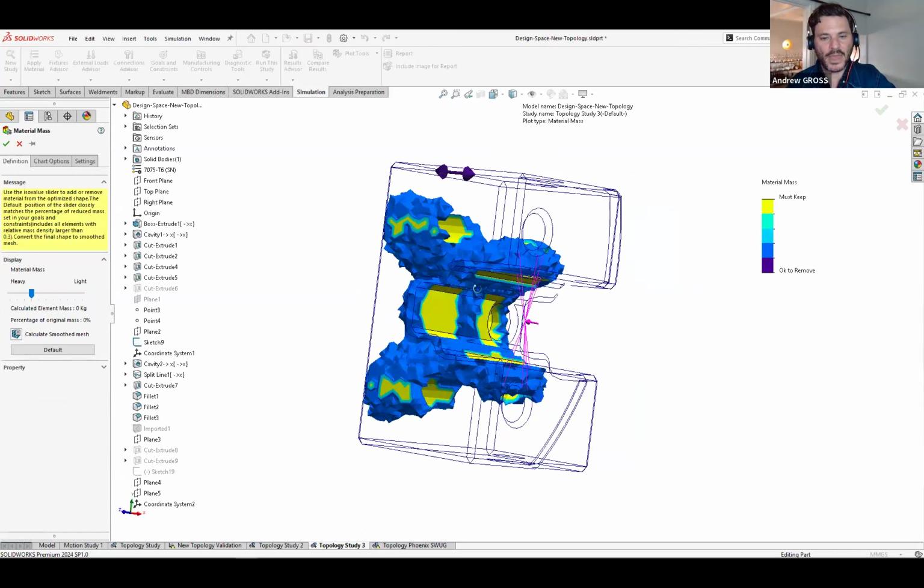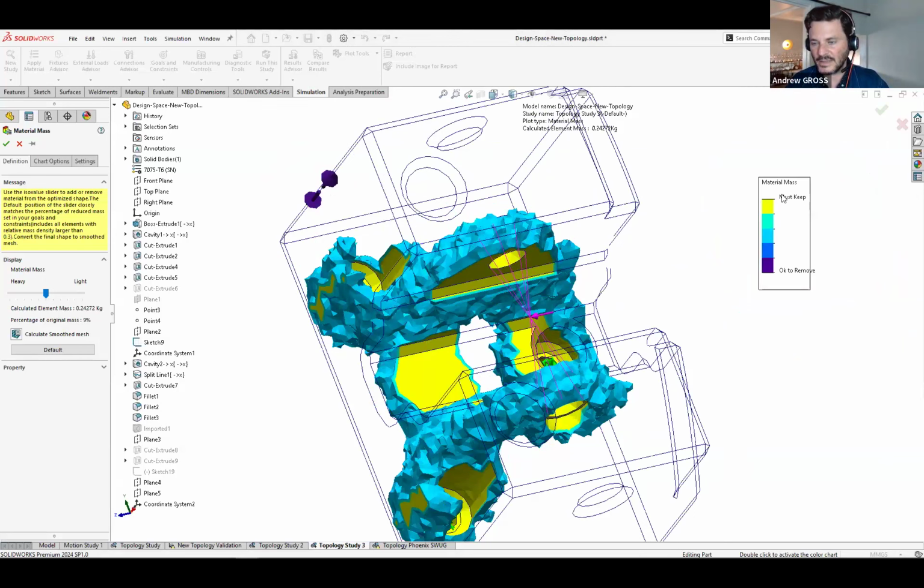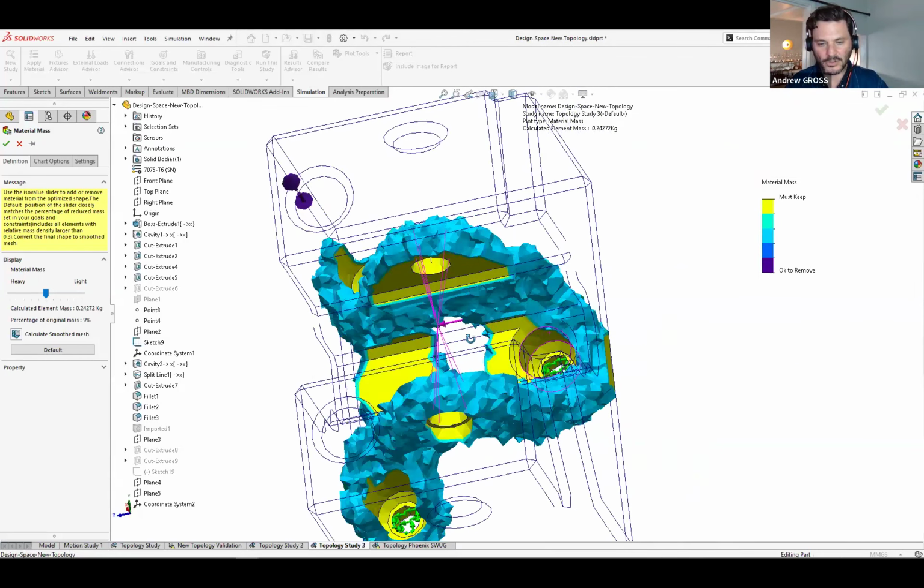And I can move this slider to say, well, this is the calculated weight. It's saying that percentage of the original mass, if you can see here. So when I slide this slider from heavy side to light side, this is now about 9% of the original mass, right? And the colors go from, it's okay to remove this dark purple color, which has already been pretty much gone, all the way to yellow. And as I move the slider, you can see more and more of this is being cut away. So I'm actually okay with about 9%.